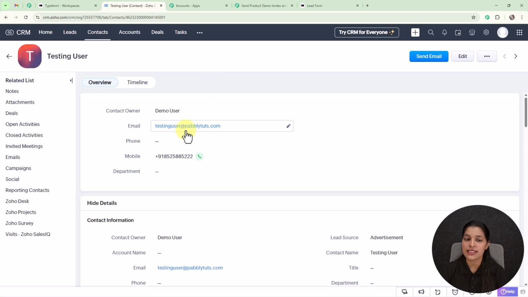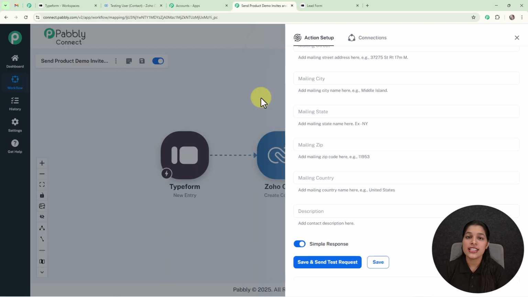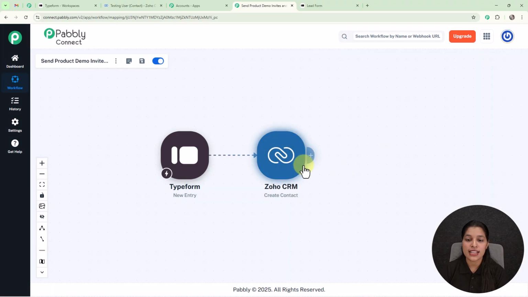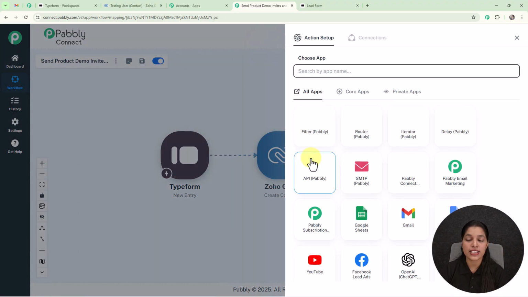So here you can see the details of my lead which I have added to my Zoho CRM. So with this we are done with our first action step also. Now I am going to add one more action step. So again you have to click over this add new action step button, and here again you have to search for the Gmail, which can be seen here.